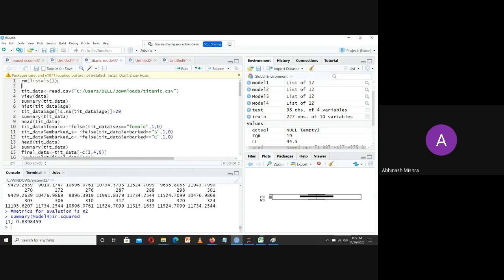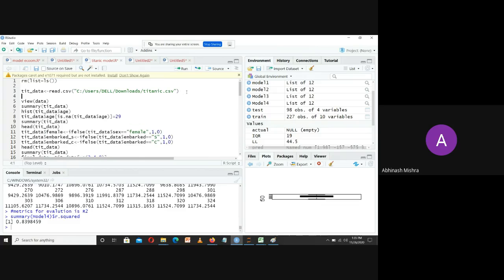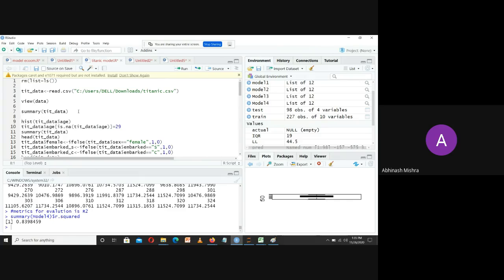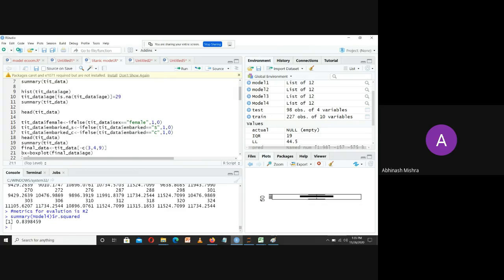First of all, I'm clearing the environment. After clearing the environment, I'm reading a CSV file. After reading the CSV file, I'm viewing the data. After viewing the data, I'm seeing the summary. After seeing the summary, I know there are some missing values in age. So I have to extract the mean value and fill it, whereas in Python I have already defined a method for it. Now, in R, you can see I have a very hectic piece of programming for converting those to numeric.